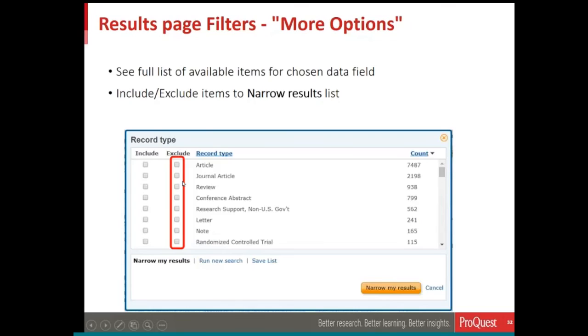So from here, once I've made my selections, click Narrow My Results, and it will update your results page so that you're looking at just what you're interested in looking at. But we're not done with this filter. There are other features that you can actually do with this or any of the other filters.